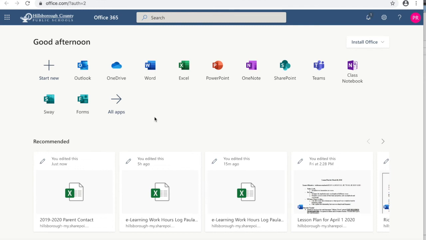Otherwise, when you download it to your laptop, you get all of these great apps. You have online storage with OneDrive and lots of useful tools.